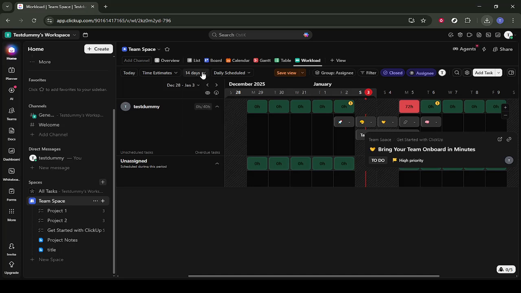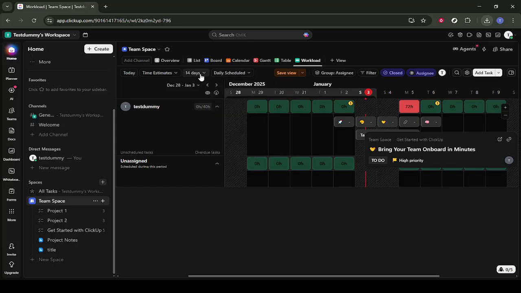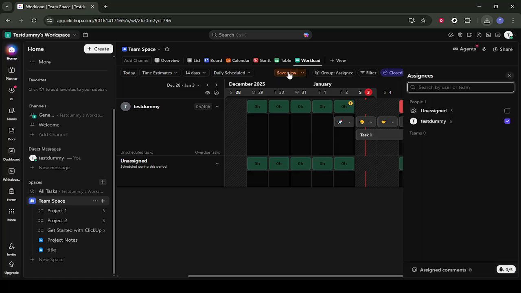Continue clicking through the highlighted options in the panel and along the top bar of the Workload view to fine-tune what's displayed. You might be adjusting things like the time range, grouping, or how capacity is measured. Take a moment to scan the view and confirm it's showing the right team members and the right time frame. When you're happy with the setup, click on Save View. This saves all of your current configurations, so you can come back to the exact same workload layout later without having to redo anything.